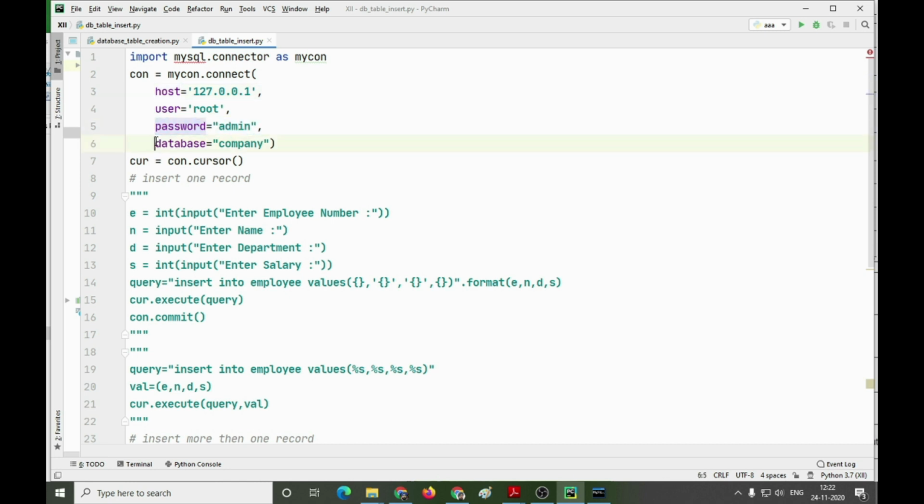One extra parameter I have set this time is database, because we have created the database with the name company in the last program. So we are using that very database, so we can give directly database equals company. Directly we will be entering into that database, and then we have to start with the cursor. We declare a cursor by writing the connection name dot cursor function and giving it a name. Any variable name you can give. We are giving CUR as the cursor.